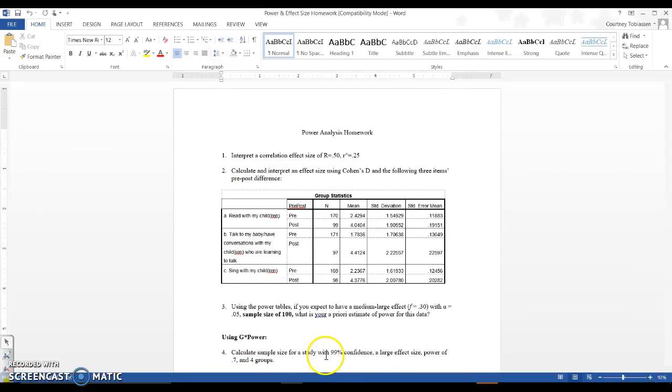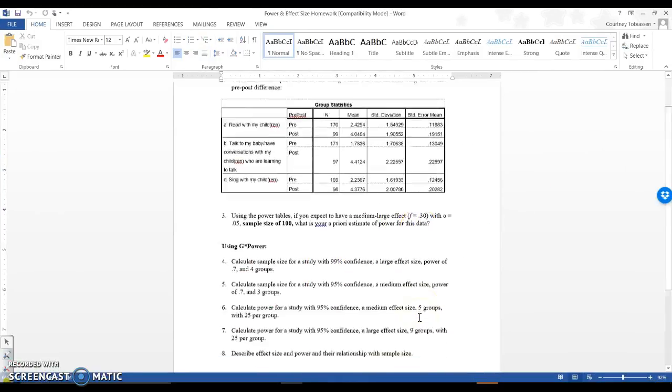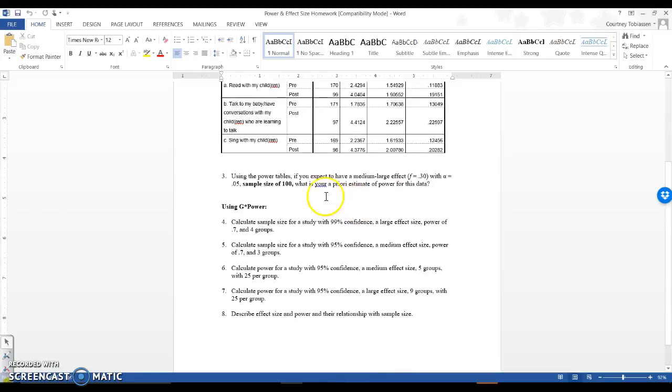For the homework, I did make a change so that you can actually use the tables. I added in a sample size of 100, and this is for one group. I hope that this helps. Email me with questions.